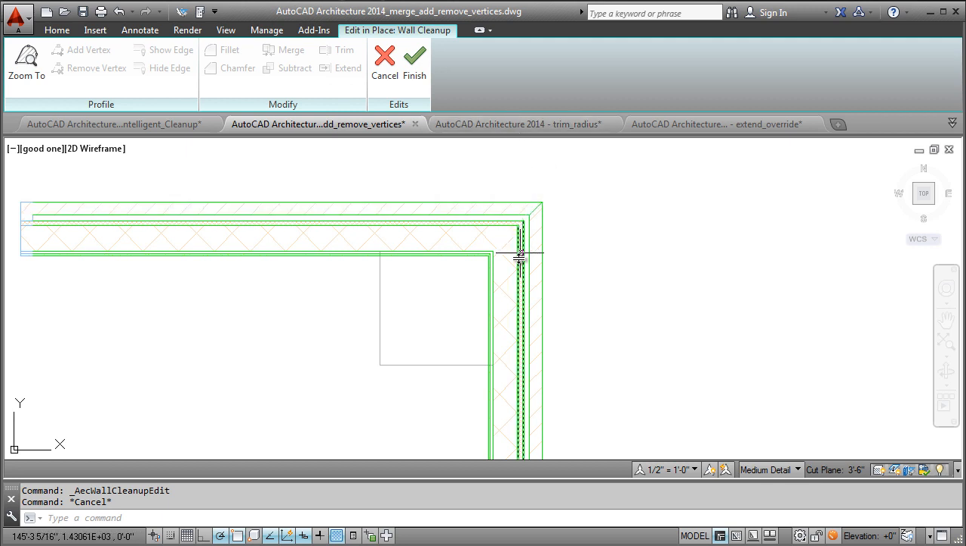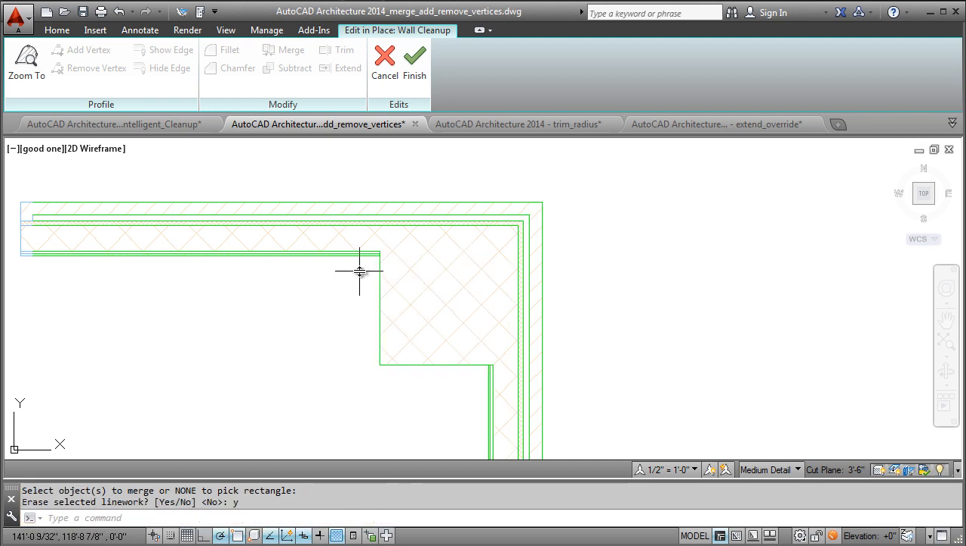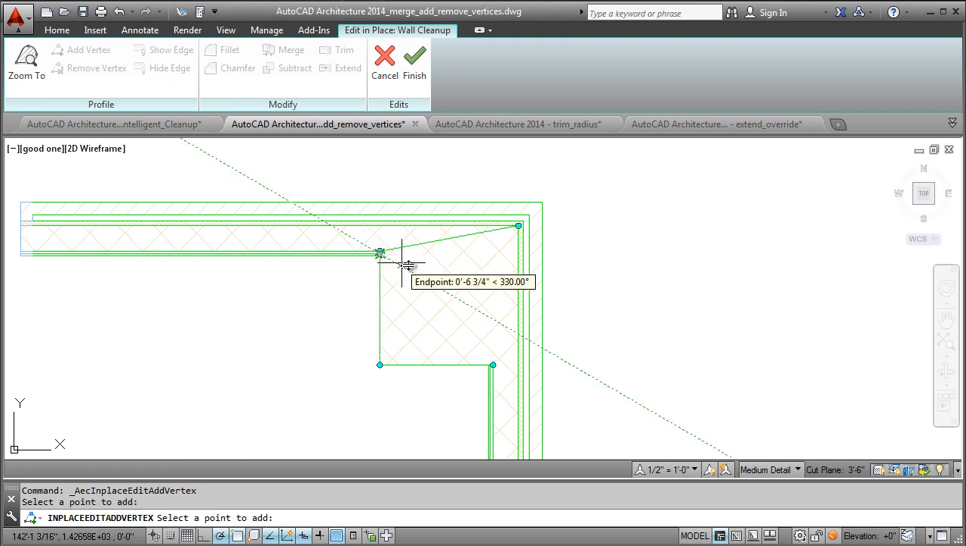The Wall Cleanup Edit and Place tool lets you modify the junction, incorporating closed shapes to modify wall components. In this case, the concrete material is selected and merged with the polyline to add extra support to the concrete block. The wall component can also have its plan profile modified by the addition and removal of vertices.